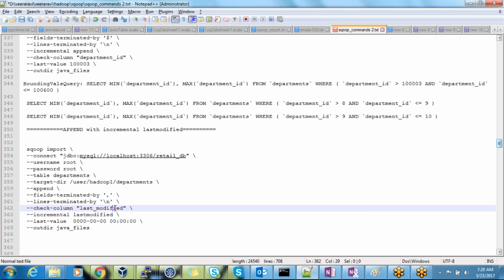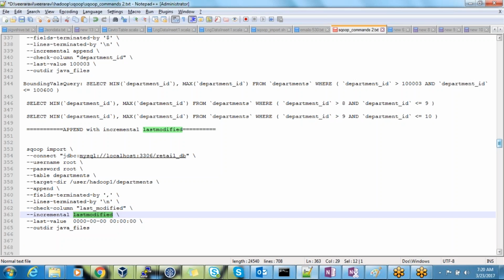What last modified will do, it'll try to understand last modified. Okay, it will see for import we have given the ID, department ID as a check column. But for last modified, what we will do, we will give a date column in the table.